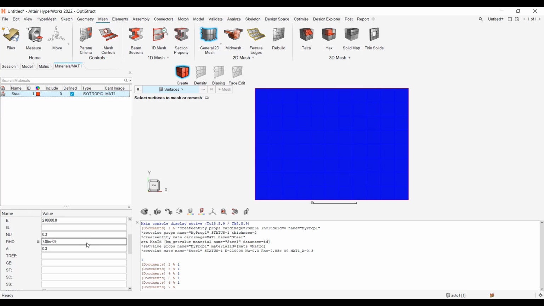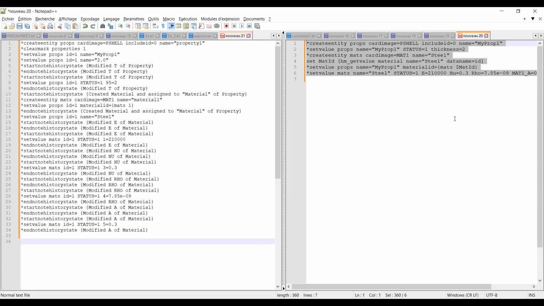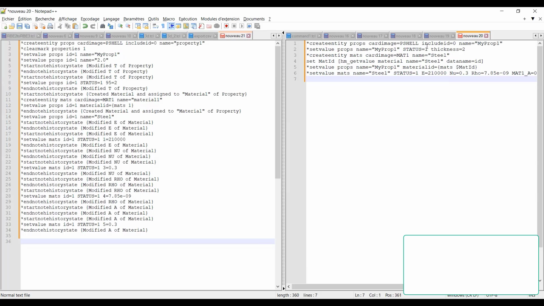So yeah, this is what I wanted to show you today quickly, how to clean up the content of your command.tcl in order to make your script more readable by anyone looking at your script.